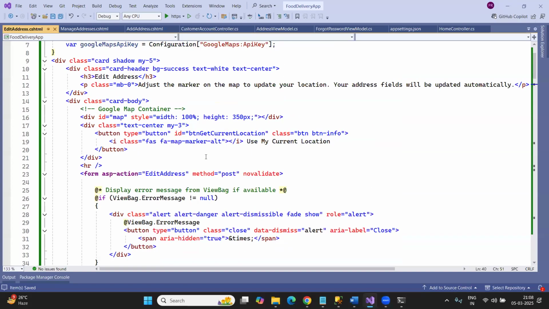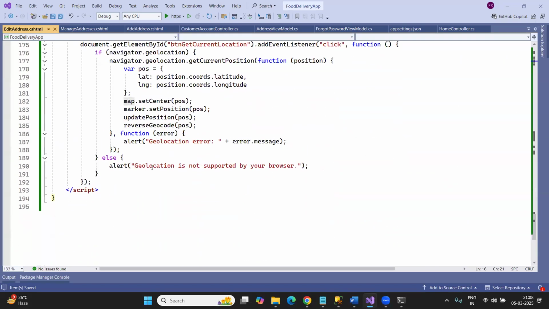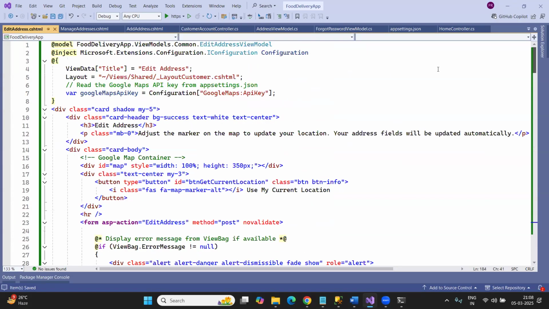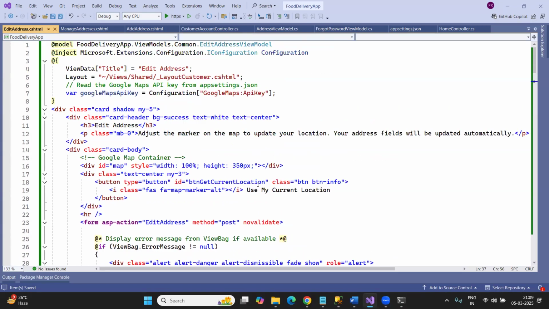Here you can see my map is there, where the Google map is going to be created, and the rest of the things are the same as my previous add address. The only difference is that we have added this additional hidden field, the user address ID. Whichever address you want to update, that particular address ID we store in the hidden field. The rest of the things are the same.